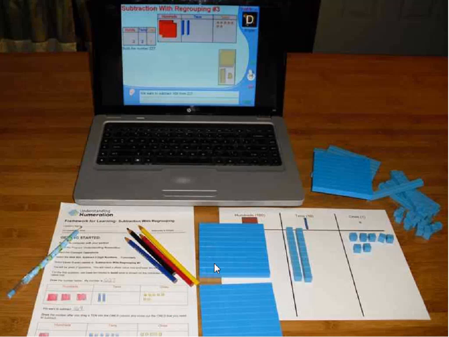In the problem we just viewed in Understanding Numeration, you saw how the virtual manipulatives were used in the program to reinforce the concept of subtracting with regrouping. In this picture here, I want to show you how you could use off-computer exercises such as those provided in our support sheets or in our frameworks for learning, along with colored pencils, a base 10 block set, and a place value mat for students to even further have a rich environment in which to develop those concepts while they're working through them on the computer.